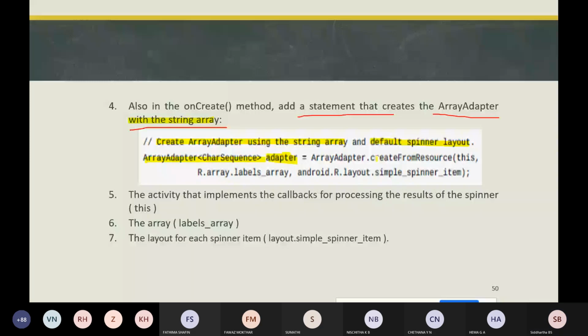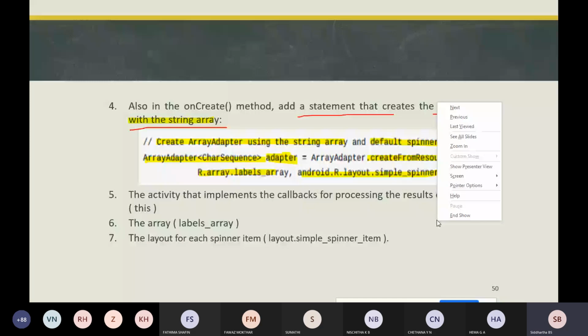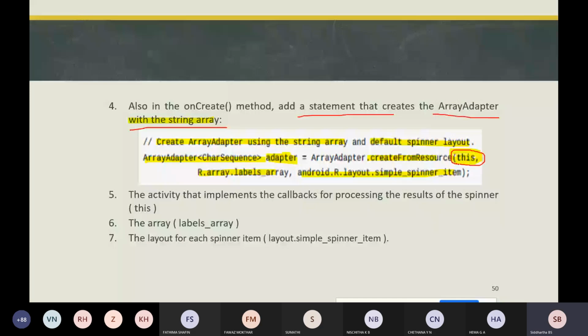So where this, it takes an argument, this label array and android.R.layout.simple_spinner_item. So this is the activity that implements callbacks for processing the result of the spinner on that particular context. This is the activity which has implemented the callback method, that context is said to be this.